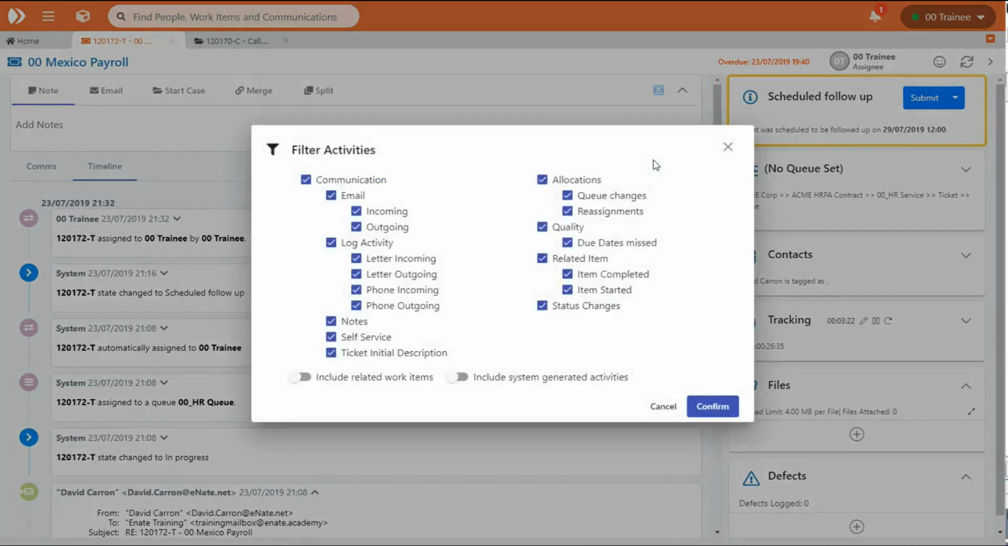Communications, that's emails, internal notes, including logging activities such as phone calls, and communications entered by self-service users. Allocations, this is reassignments between users and when the work item has moved between different queues. Due dates, specifically when the due date for the work item may have been missed. And status changes, so when the work item might have been moved to, for example, resolved.